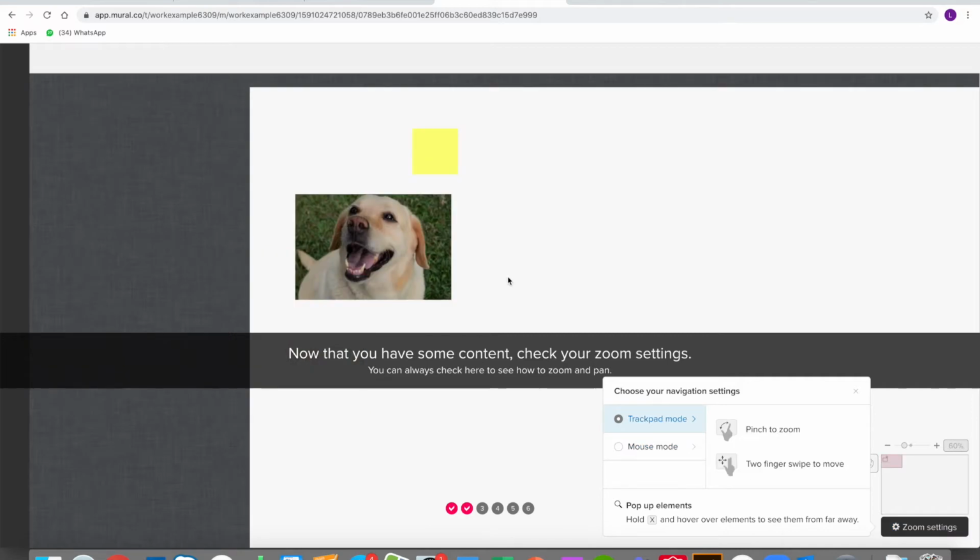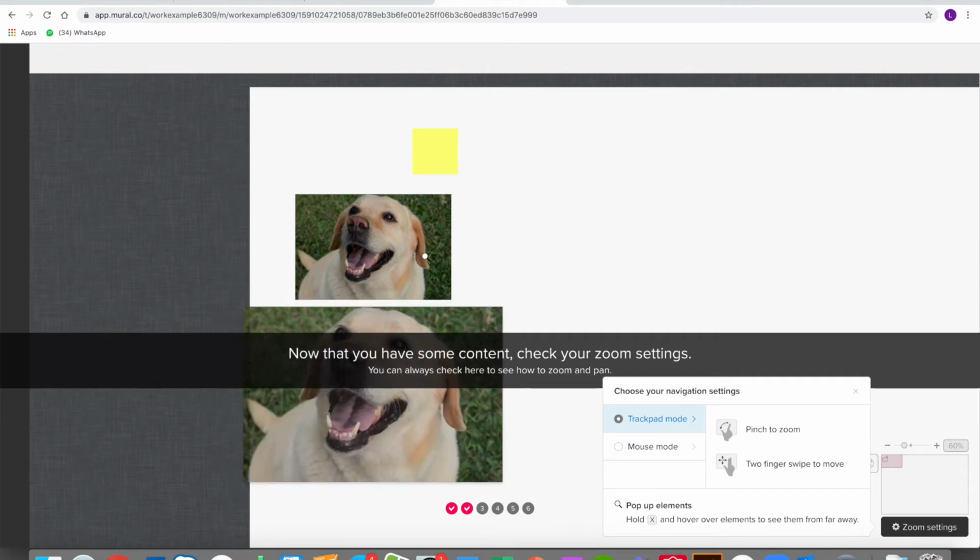If you would like to take a closer look at one of the images or sticky notes on your mural, you can simply hold X and hover over the elements to see them from far away.